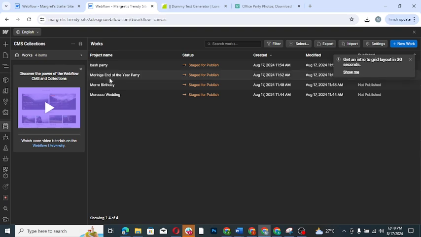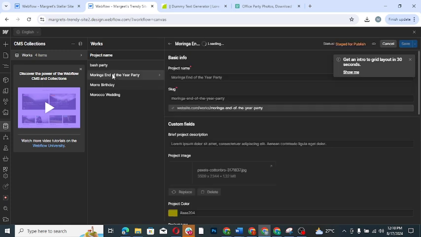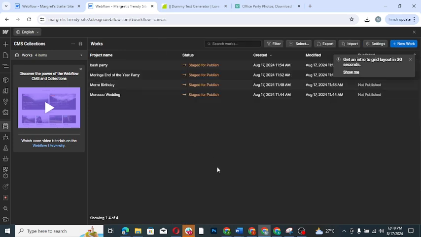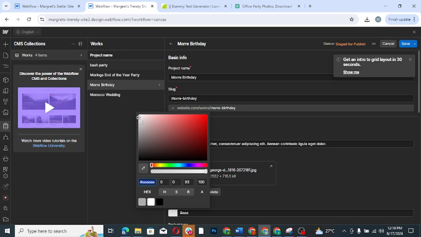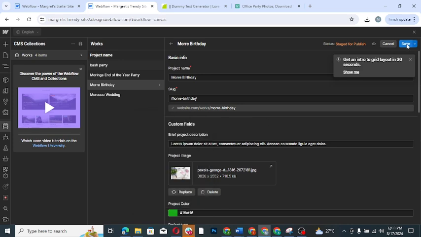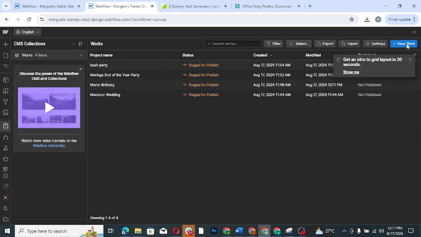I don't really know the color. I think it should be the wedding. Is that the wedding or end of the year party? Is that More's party? Yeah, it's More's. So I'm going to be changing the color here to dark. I think let me change it to green. This is cool. I'm going to be saving this.